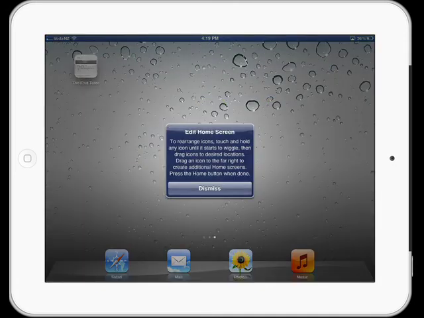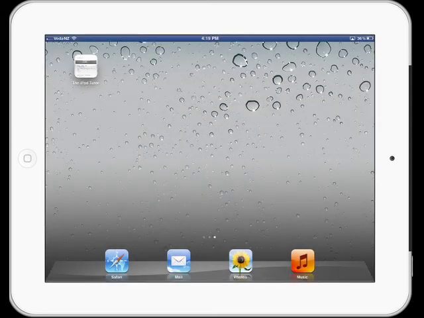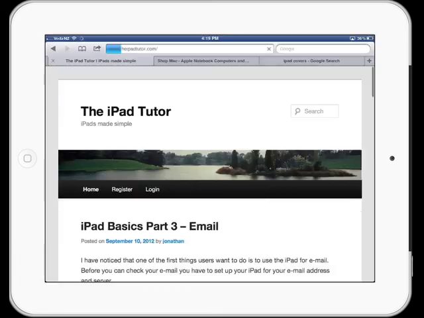And there it is. It tells me how I can rearrange icons on my home screen. Dismiss that. And there is my iPad tutor. If I touch that, it will open Safari and take me directly to that site. So for sites that you use a lot, putting it on your home screen can be quite useful. Be warned, however, that you can end up with a lot of buttons on your home screen.